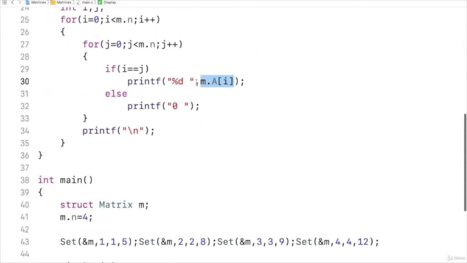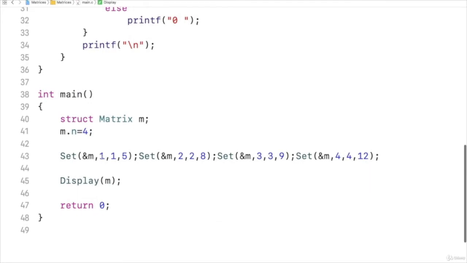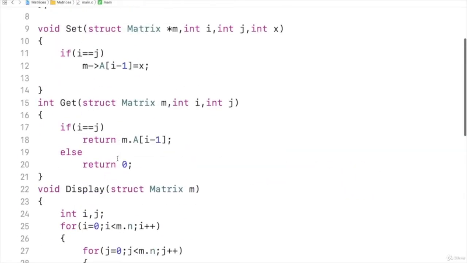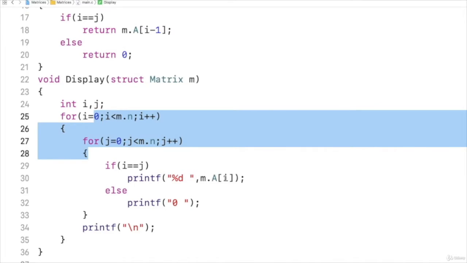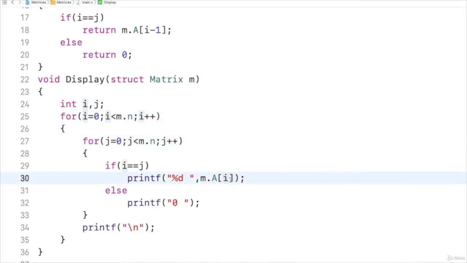While storing, I am giving the indices starting from 1 onwards, so while storing I am taking i minus 1, or i minus 1 when I am retrieving. But for displaying, I am starting from 0 onwards, so I have taken only a of i. If I have to use the same formula i minus 1, then I should start this from 1 onwards. I assign i = 1 and j = 1.